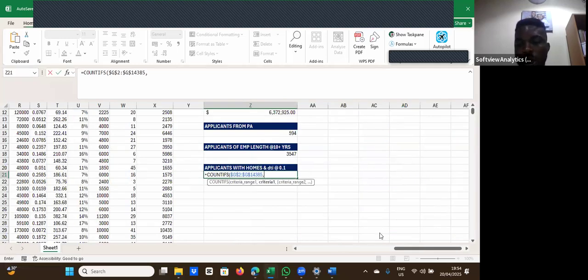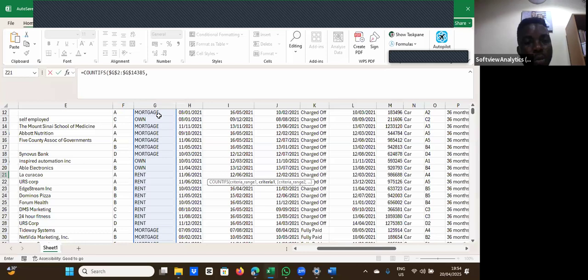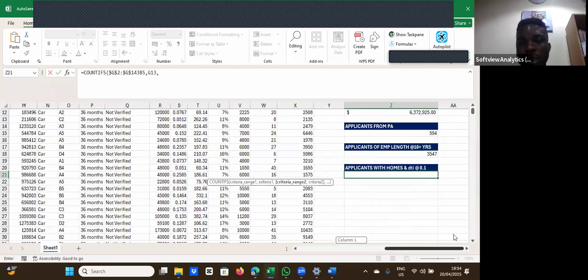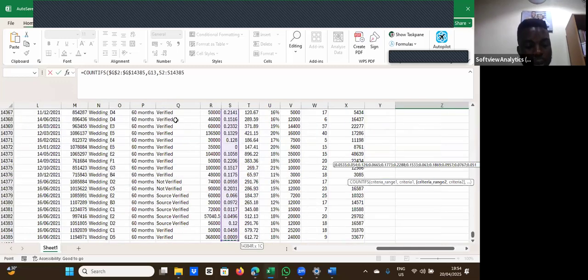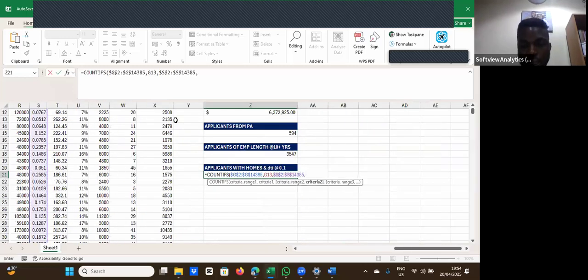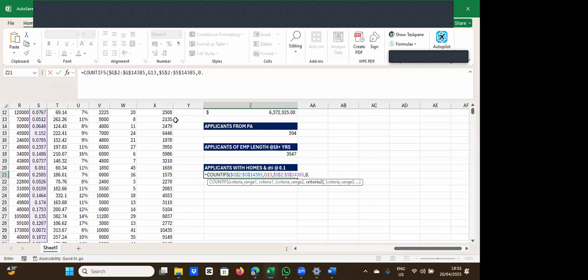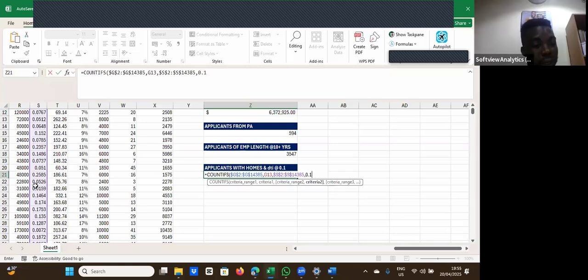Comma. So the criteria in there is own a home. So own is there. Then what is the second criteria? Criteria range 2 is talking about the DTI status, right? I'm going to lock it. And then what's the criteria there? That is DTI is 0.1. I'll prefer to write 0.1 instead of looking for the 0.1 in the column. I can look for it here and just pick it, but there are so many, I may not see it easily. There are 14,000 plus rows in this column, so let me just type it there.